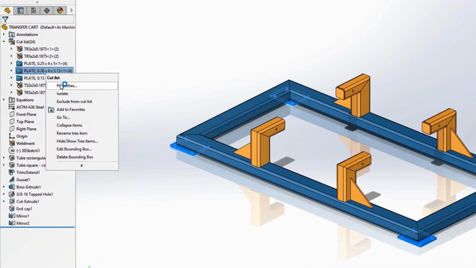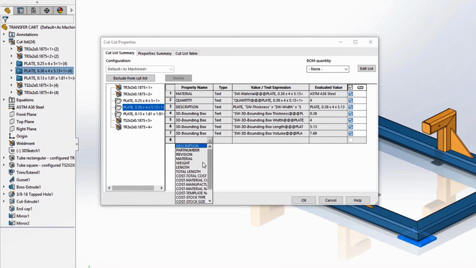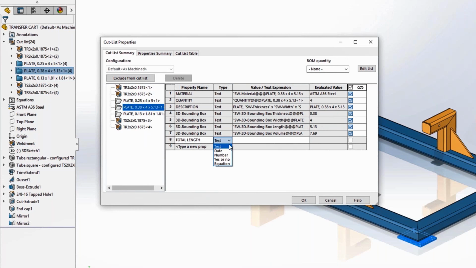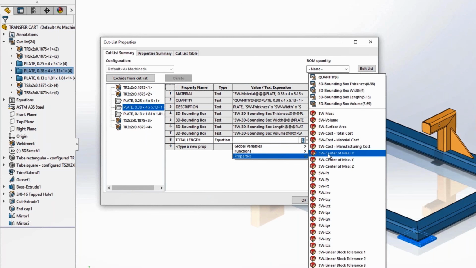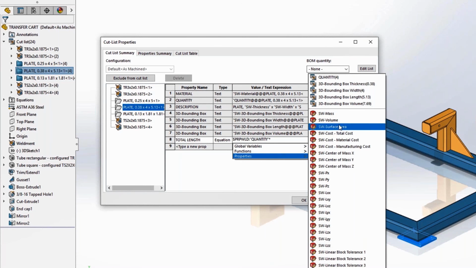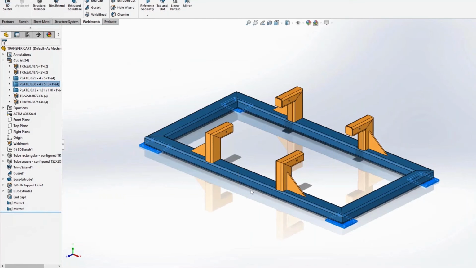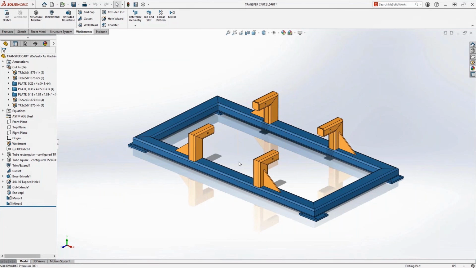Equations can also be used in cut list properties as well. This plate in the cut list is used 4 times, and we want to know the total length of all the plates together. Again, we just simply define the property name, choose equation as the property type, and for this calculation, multiply the quantity of the plates by the length, which results in a total length of 20.52.